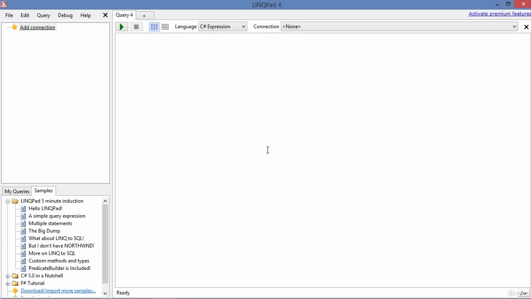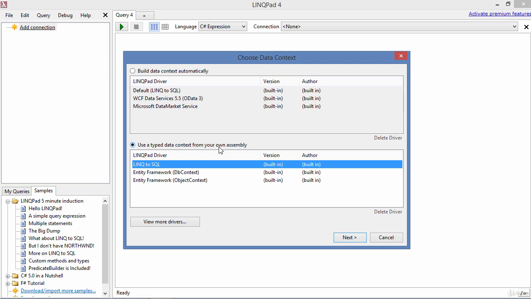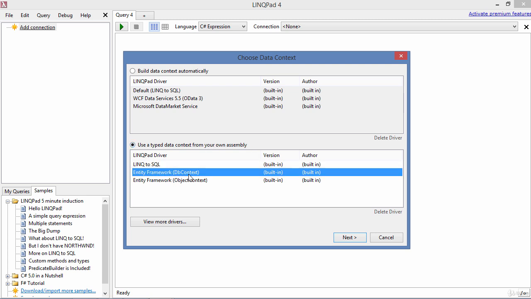The first time you open LINQPad, this is what you're going to see. On the left side here, we can add a connection. Here we can either connect to a database in our SQL Server, or we can connect to a DbContext in our application. So, add connection. If you want to build a DbContext based on a database, you'll select the first option here. But in our case, we already have a DbContext in our application. That's PlutoContext, so I'm going to bring that here. So we select this option here: use a typed data context from your own assembly, and select Entity Framework DbContext.